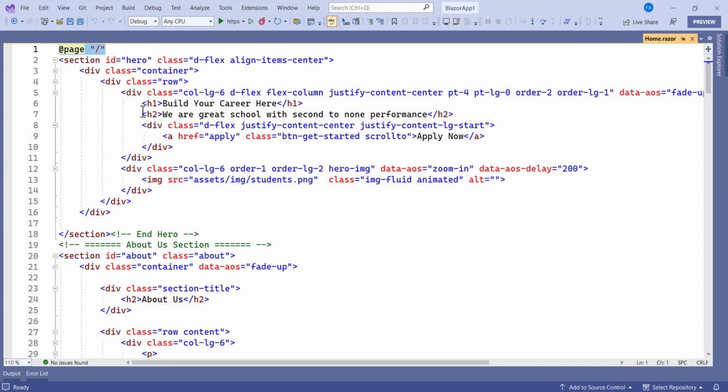So if we have the route which leads to a home page, then you have to change it to this, because this is the home page, a route navigating us to the home page. That's why we didn't specify any name at all over here. It is blank.